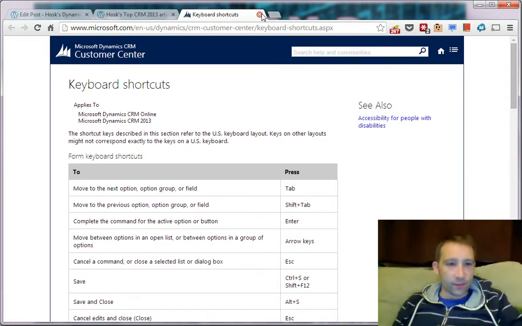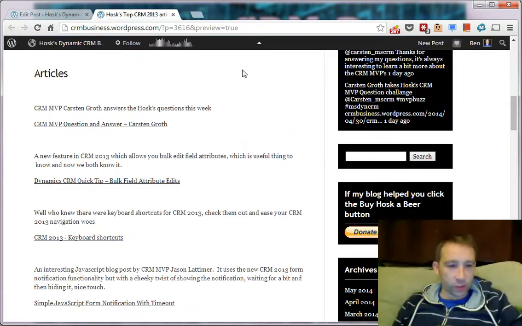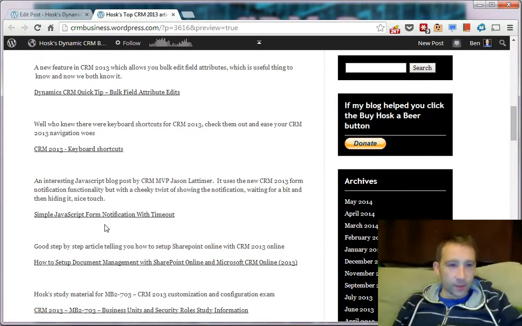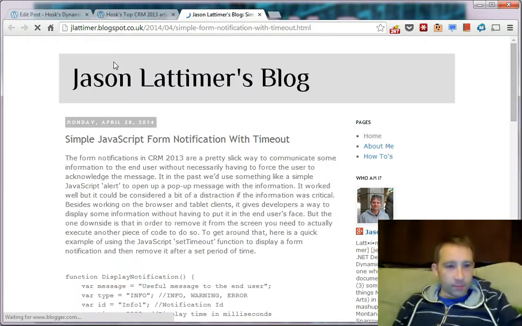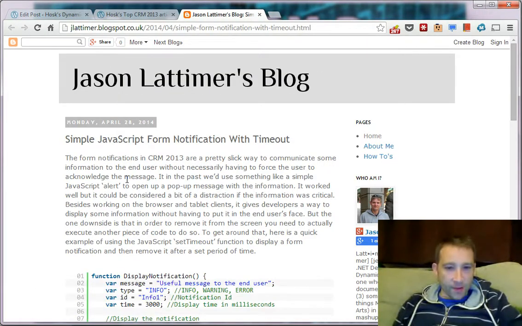Have a look at that. Check out, see if you can find any shortcuts you might find useful. This one I like a lot actually. Jason Latimer's blog. He's a CRM MVP.